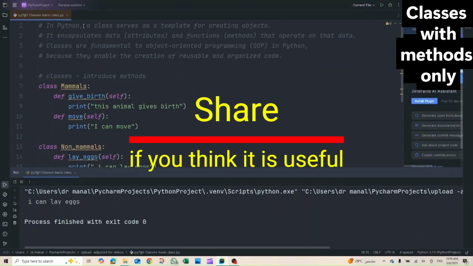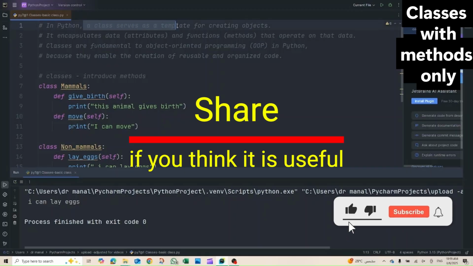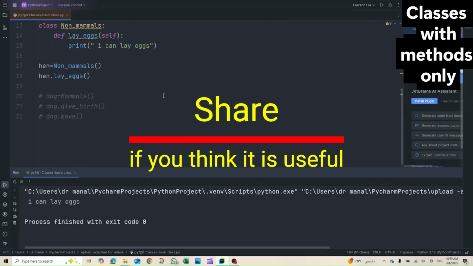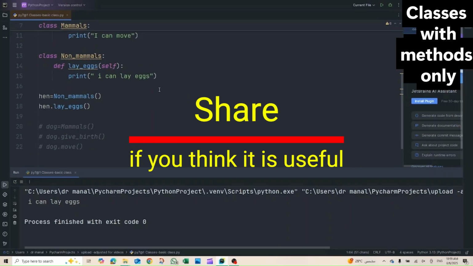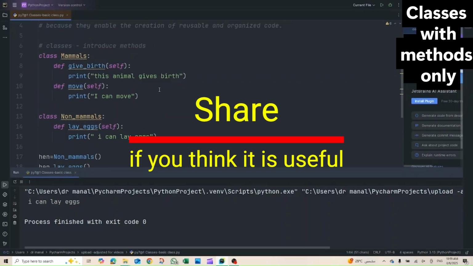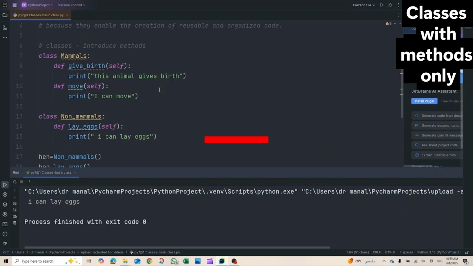To conclude, in Python, a class serves as a template for creating objects. It encapsulates all attributes and methods in this object. In the next video, we will enhance our example to include the name of the animal as an attribute. But for now, we are only involved with the meaning of a class.